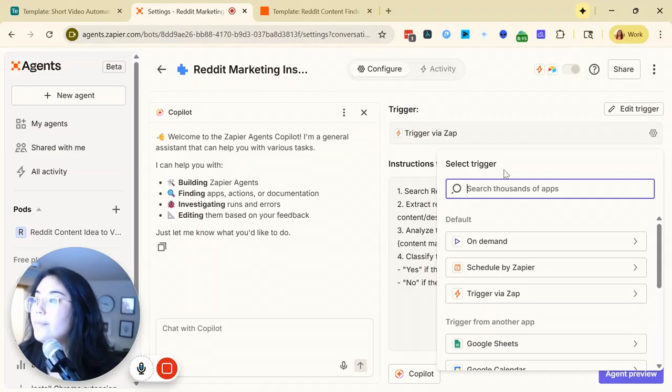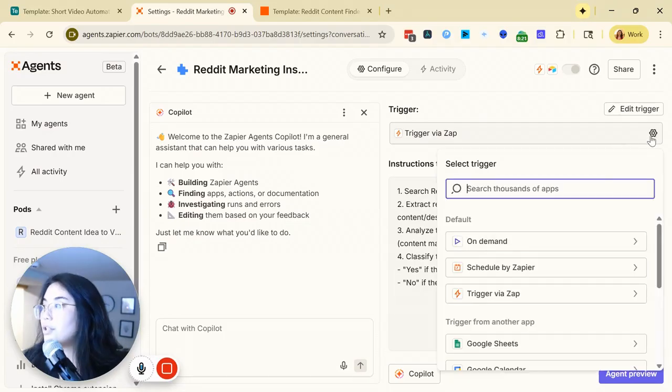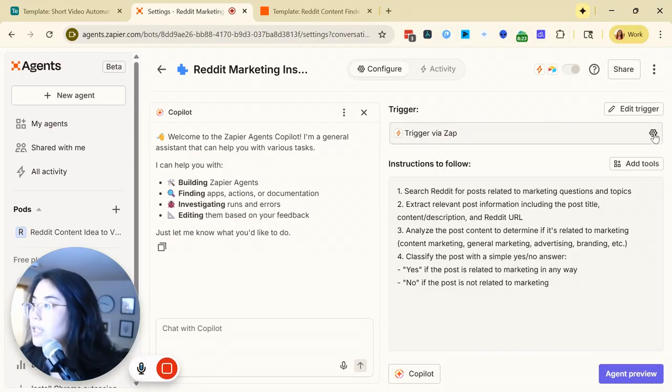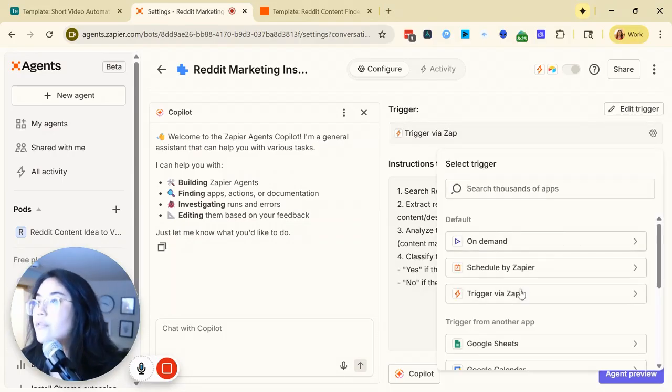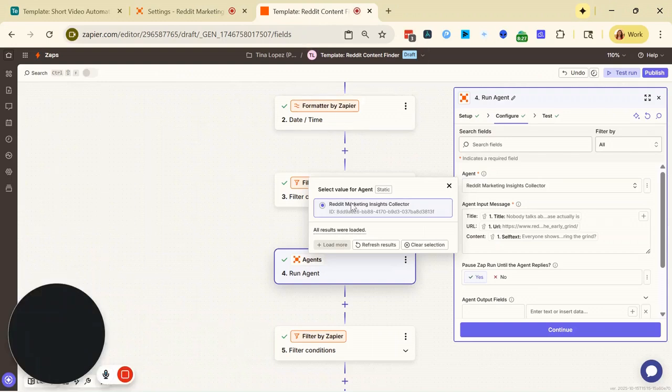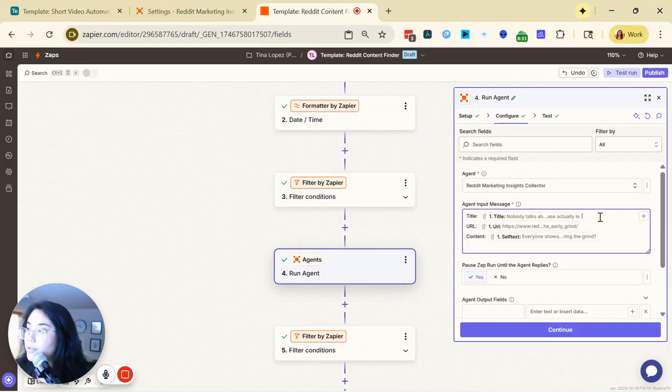So we have it here. But we also want to make sure that your agent is triggered via Zap. So how do I make sure that this is triggered via Zap? I go ahead and select the gears icon and make sure that this is triggered via Zap. And then feel free to refresh the results and you should be able to see the specific Reddit agent here that you see here. So what we're going to have next is we're going to go ahead and send the data of the post to this Reddit agent to identify.